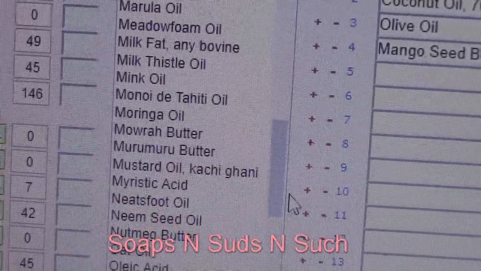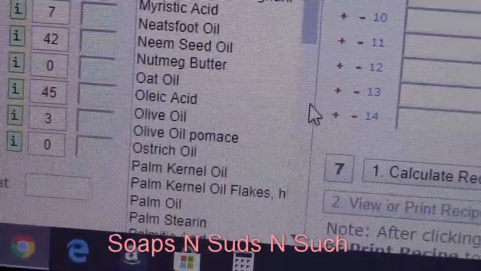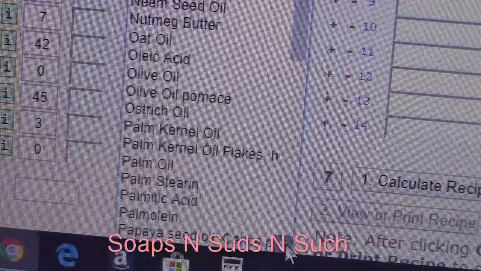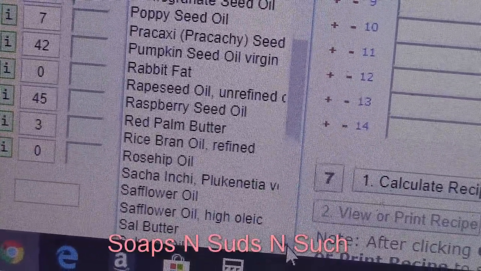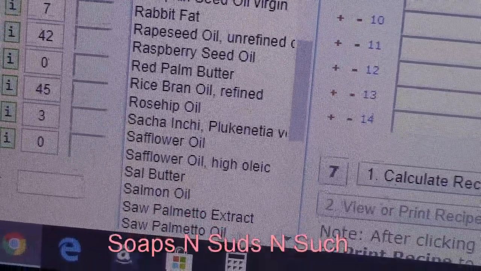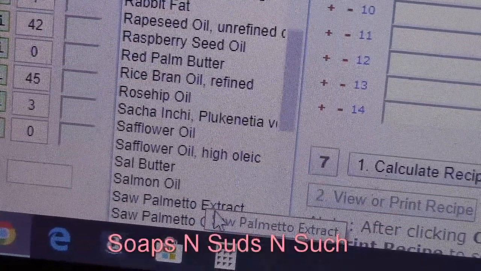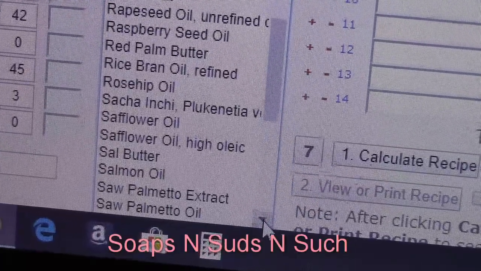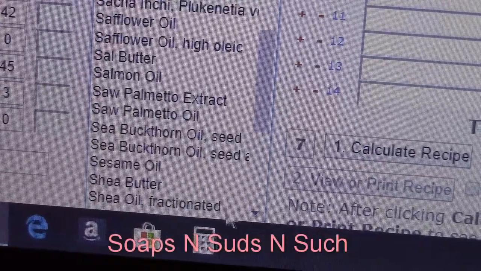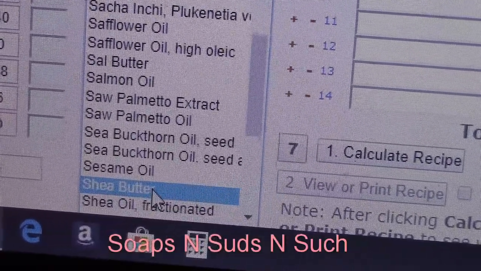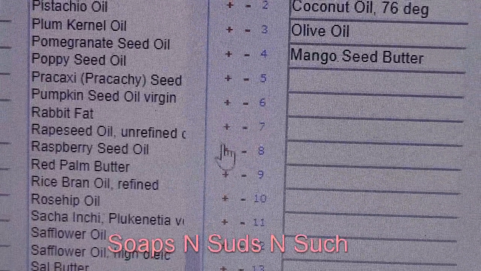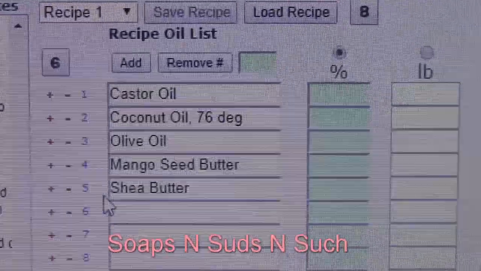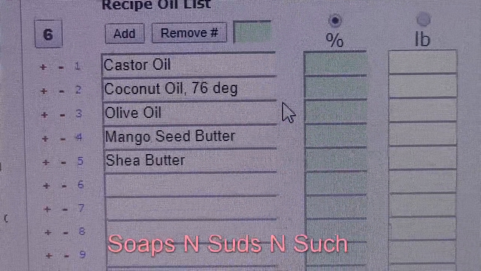Now we're looking for shea butter, so we're going to move right down here like so and find our shea butter. Okay. Right there it is, shea butter. Click it. Go right back up here. Click on my little plus sign, and now you see I've got my oils in here.